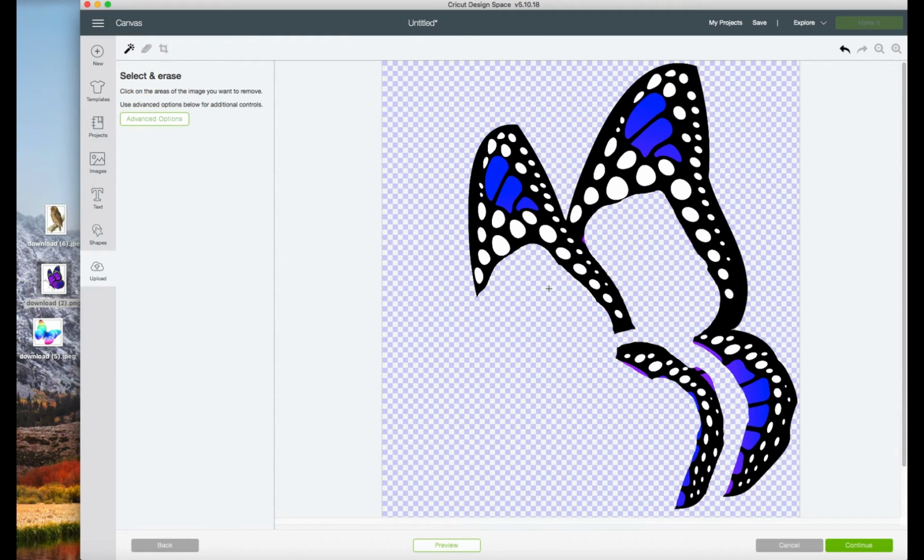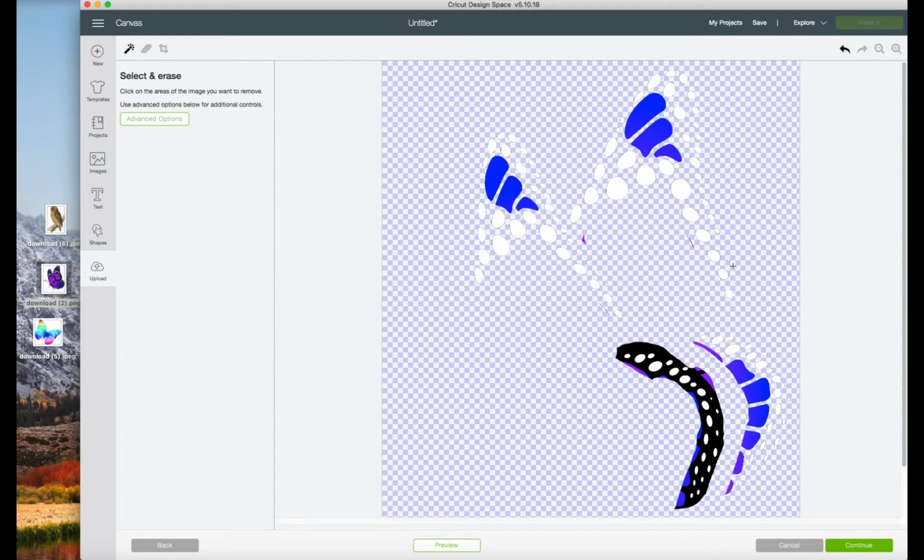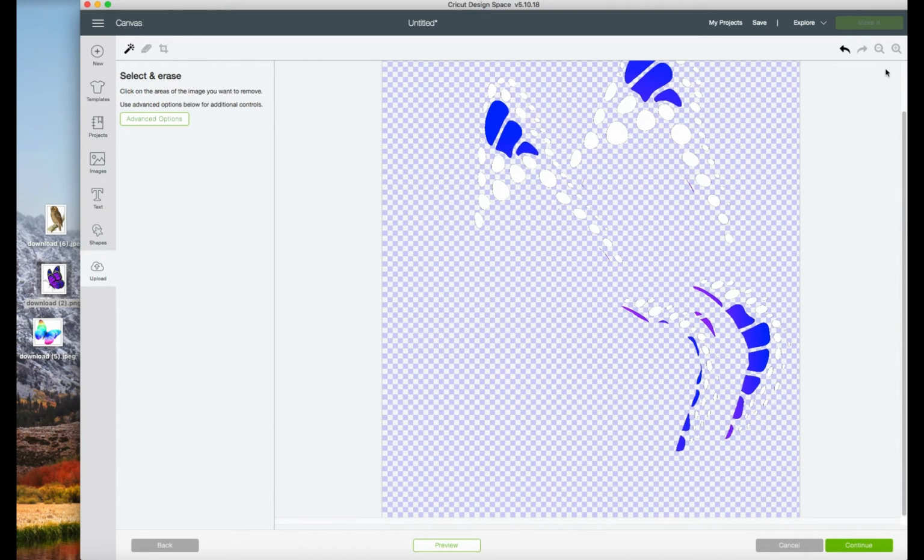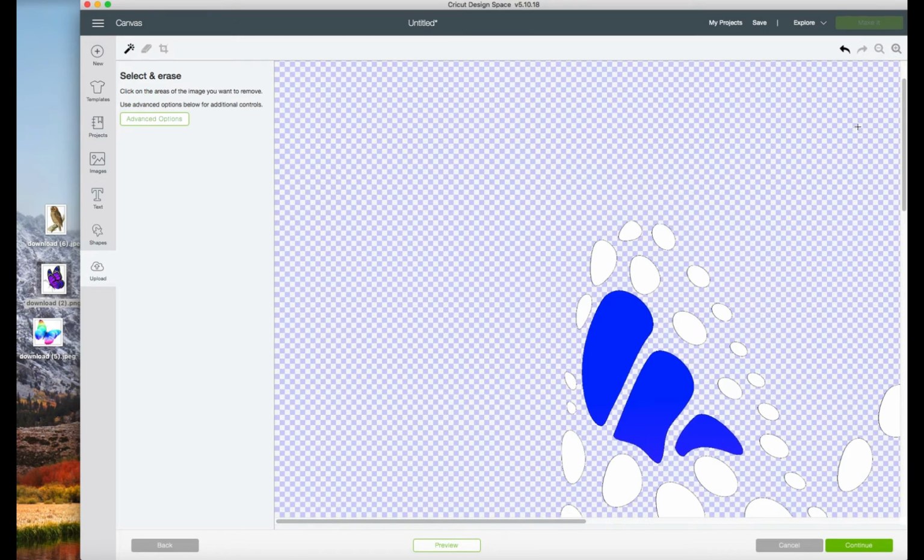Now we're going to click the select and erase tool just so we can remove all the background from where the little white detail pieces are, make it easier on ourselves. And now what I'm going to recommend doing is zooming in, and that way we can really get in there and don't have to worry so much about accidentally hitting anything.